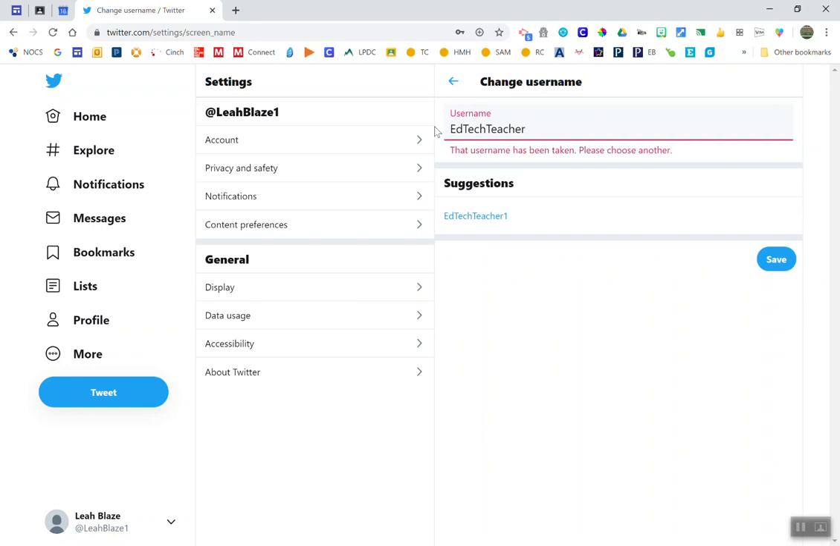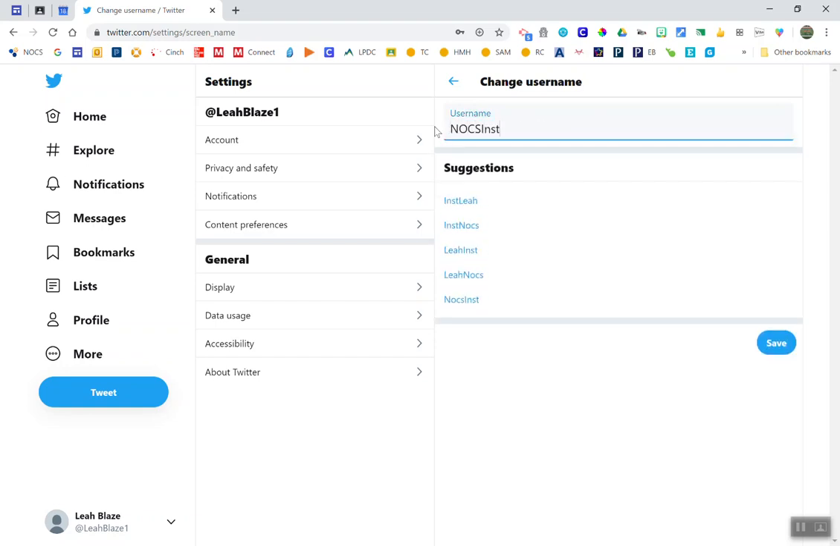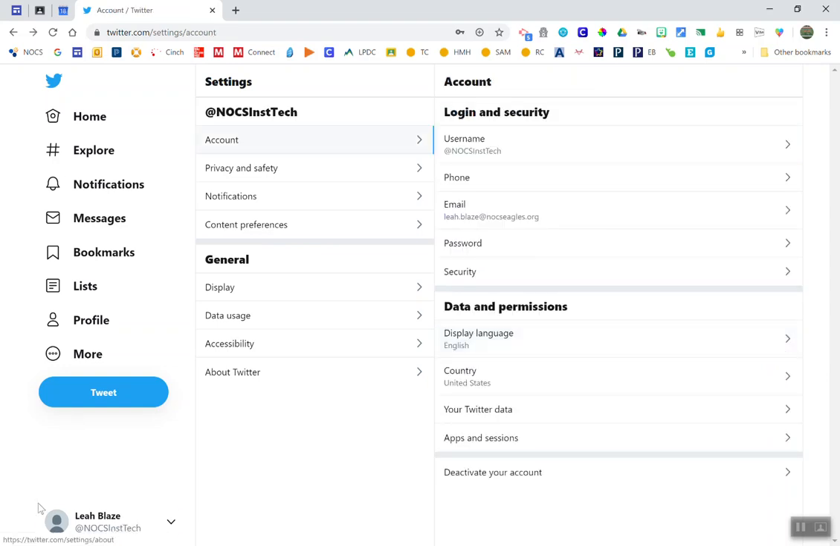Okay, EdTech Teacher is already taken. Maybe NOCS Instructional Tech. NOCS Instructional Tech is not taken. They also give me some suggestions on other things that I can use. So I'm going to click Save, and you'll notice now my Twitter handle has been changed.